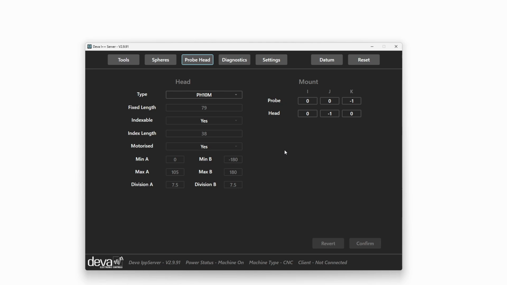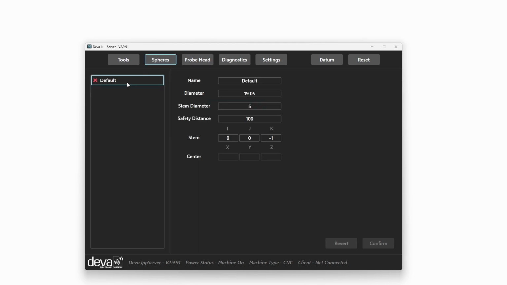Once you have defined a probe head, you can define the calibration spheres you will be using. To create a new sphere, right-click the list and click Add. It will create a sphere with default values. The center of the sphere will be undefined until it is calibrated. To do that, we will need to define a tool.